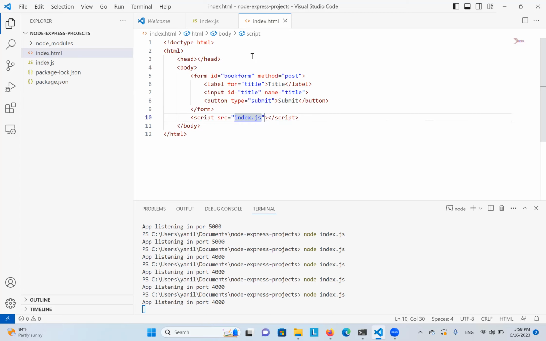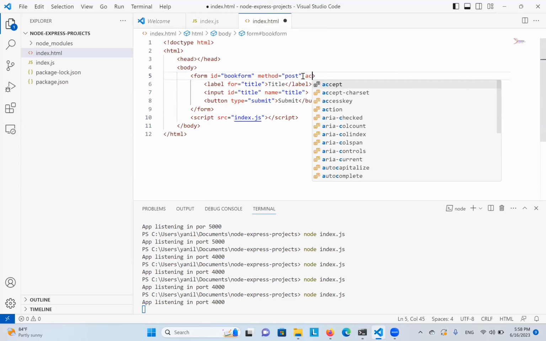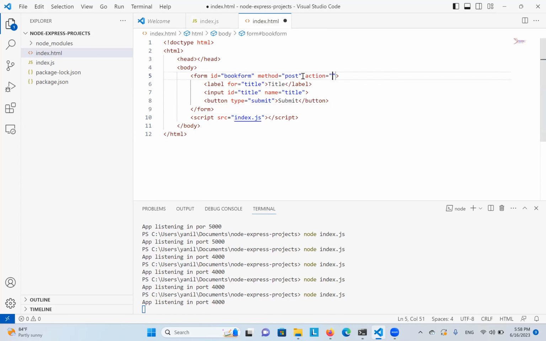But how do you do it? We need to select a type, okay? We need to select in the action. So you need to put action. In the action, you need to provide the link to it. So right now, we are going to set it to books for now.